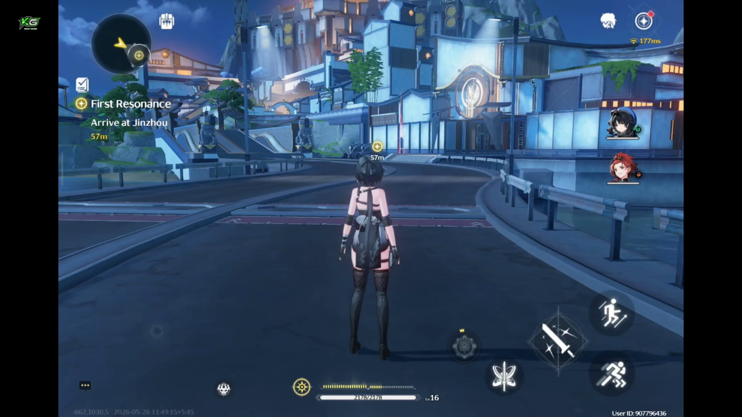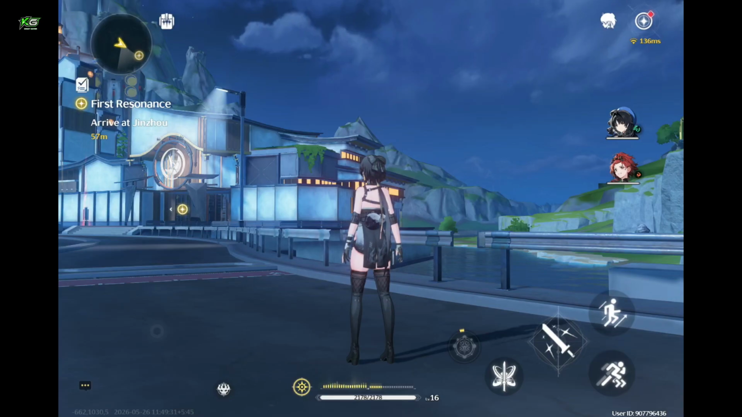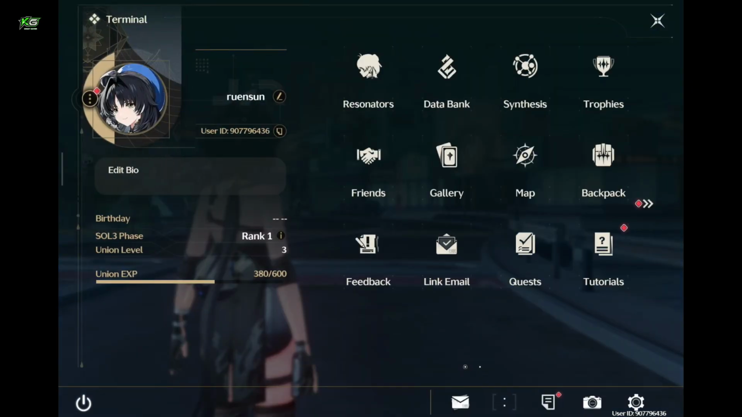In this video, we'll be learning how to enable auto sprint and sustained sprint in Wuthering Waves without confusion. First of all, launch the Wuthering Waves game and wait until you are inside the main gameplay screen. Once you're inside this kind of a screen, go to the upper right corner and tap on the circle, which will open up this terminal section.